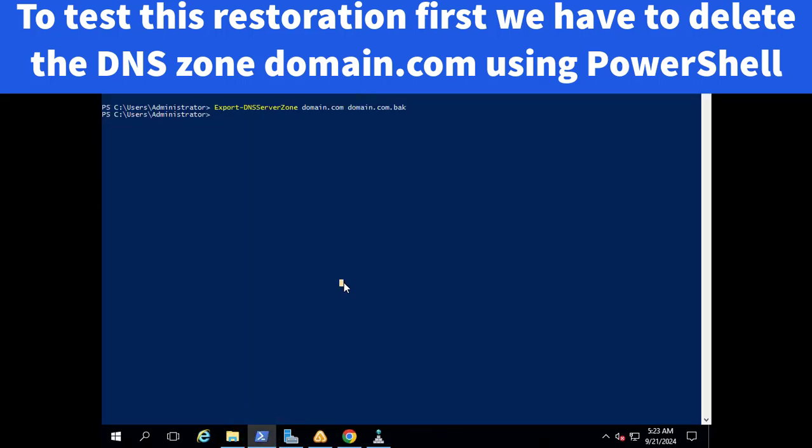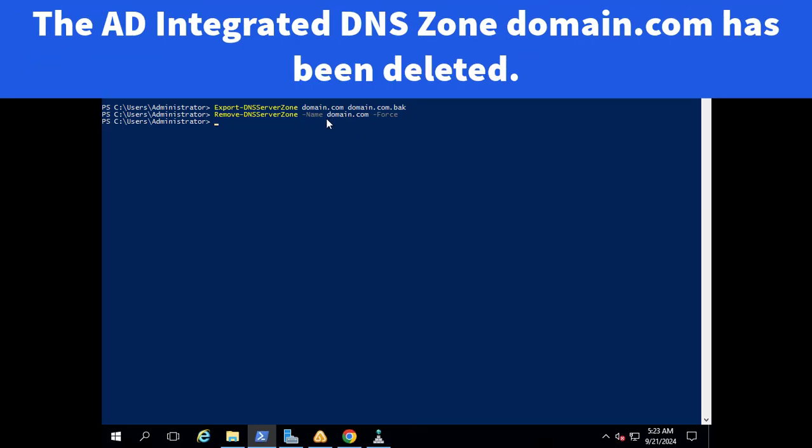Type the command here: Remove-DnsServerZone -Name domain.com -Force. Hit enter. Perfect. The DNS zone domain.com has been deleted successfully.